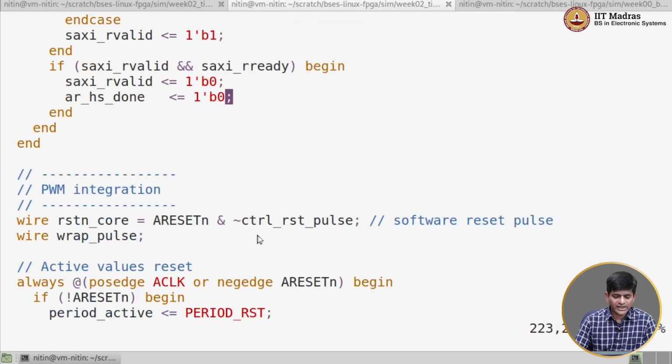And after all that, we finally say, okay, now I need to integrate this. I now have a period, the shadow values at least, and I want to be able to integrate them with my actual PWM core. So far that hasn't come into the picture. So what I do is I first create one new signal which I am going to send as the reset signal to my core. If my entire system is being reset, then make this also low. Or if the control reset pulse is equal to 1, then tilde of control reset pulse will become equal to 0, and therefore reset and core will also become equal to 0.